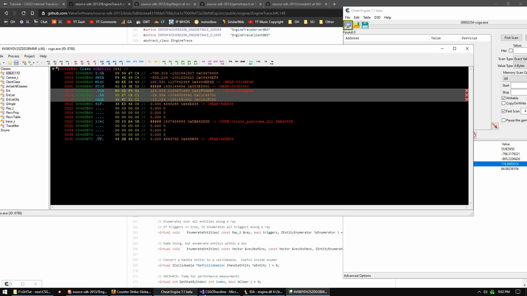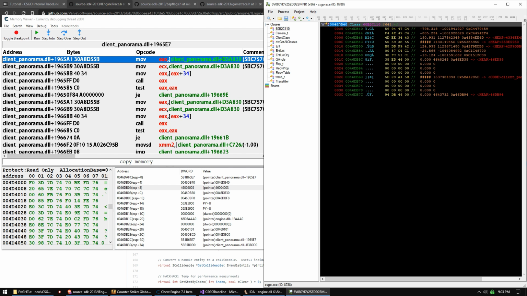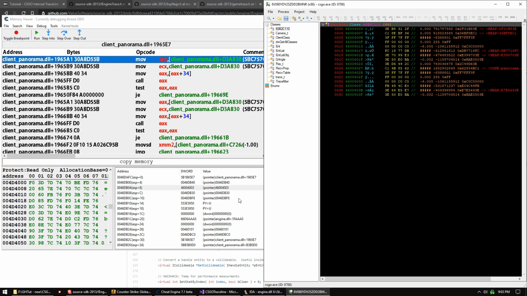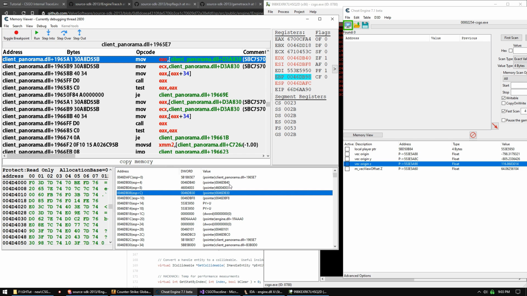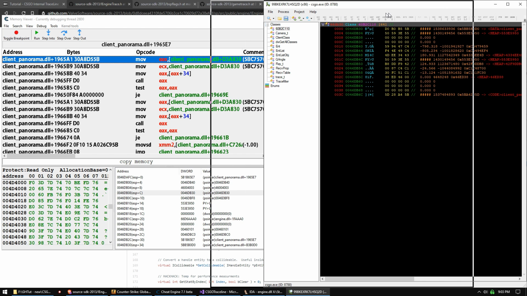Let's take another look at some other variables. 46004003. We have 0000, not sure what that is. Let's look at the next one, 46DB30. That looks like a stack address. Yeah, this is on the stack. So it's just a stack variable pointer.